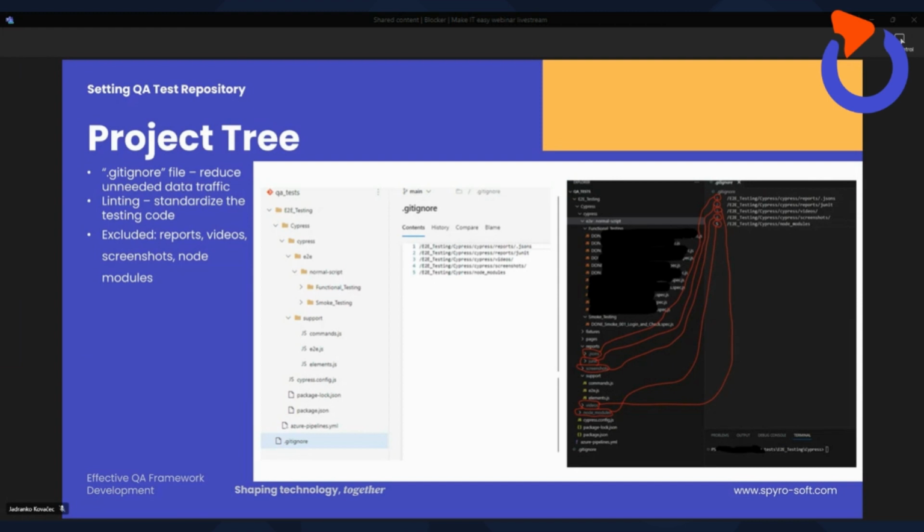I used a gitignore file to reduce unneeded data traffic. And I also used linting as a way to standardize the testing code. With the gitignore file, reports, videos, screenshots, node modules, etc. are excluded. That is a heavy burden to freely communicate with Git.